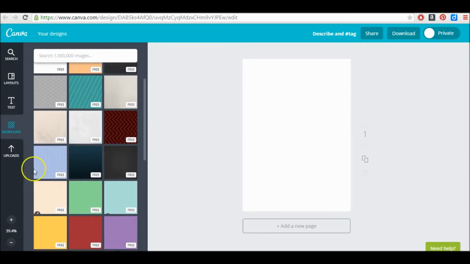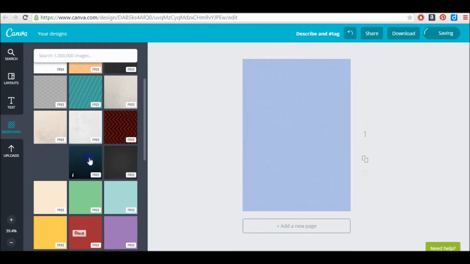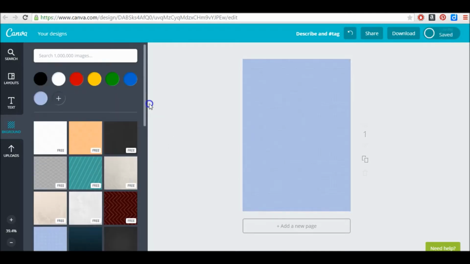So I think I'm going to use this layout. You can simply either drag it or you can just click on it and it will change just as easily. Or you can change the color at the top.